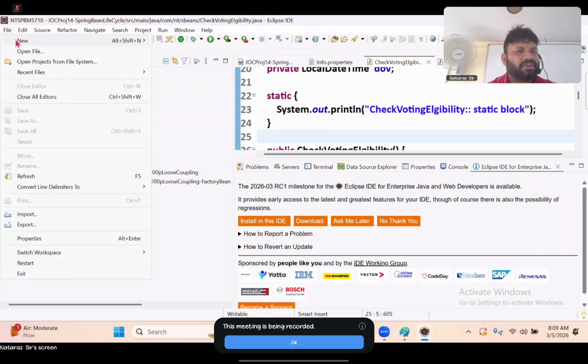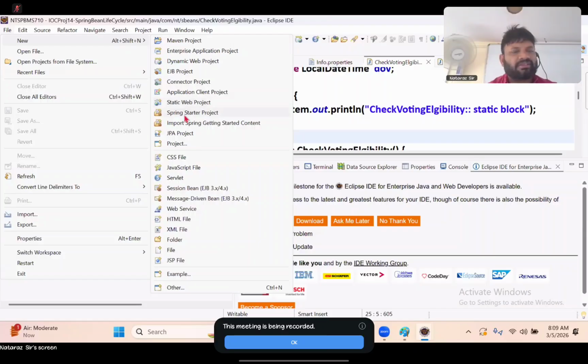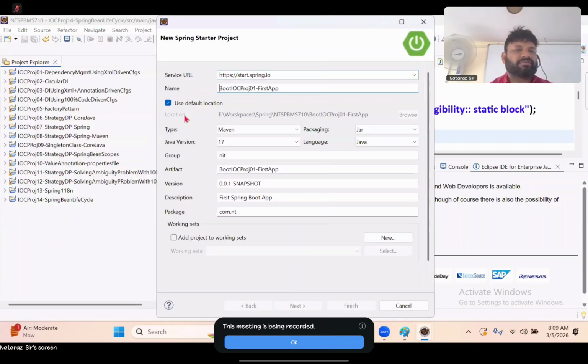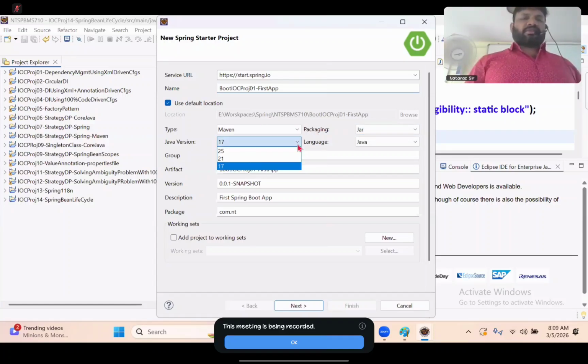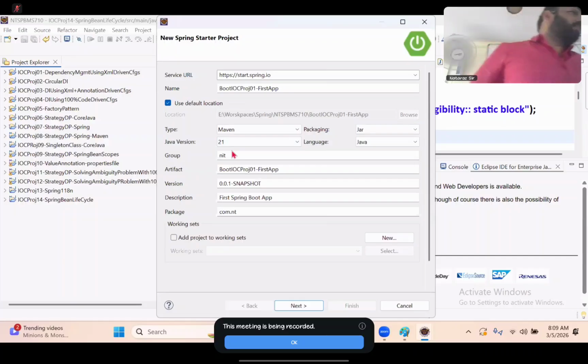What's the option we should use? Spring Starter project. It is connecting to one website now, guys. The project name is typed in. What is the build tool? Maven. What's the packaging? Jar for standalone, war for web application. What's the Java version? I think the latest version is compatible with 21 also, so you can select 21.